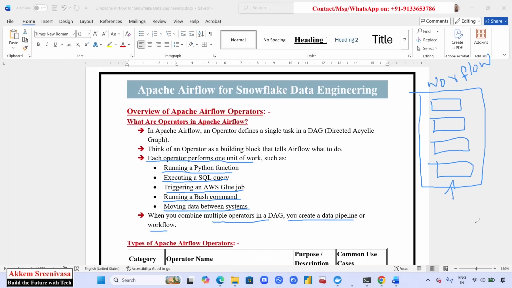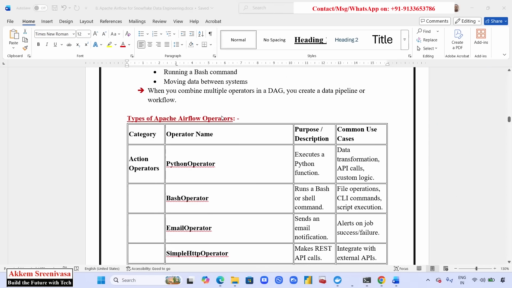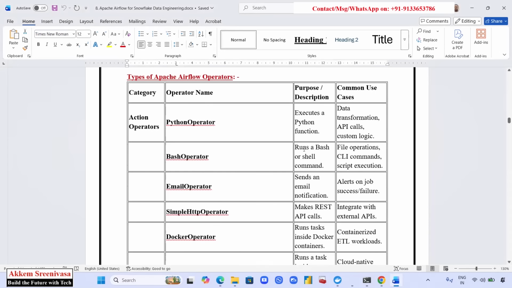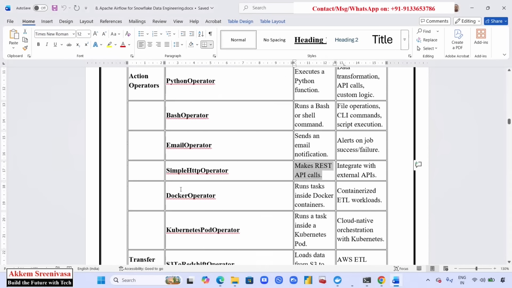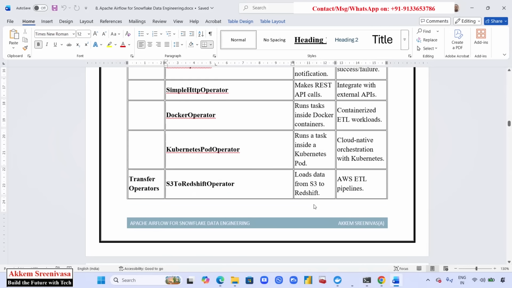First, let's start understanding what different operators are available. First, the category of action operators. We have the Python operator to execute a Python function. Next, the bash operator to run bash or shell commands. Email operator to send an email notification. Simple HTTP operator to make REST request calls. Docker operator to run a task inside a Docker container. Kubernetes pod operator runs a task inside a Kubernetes pod.